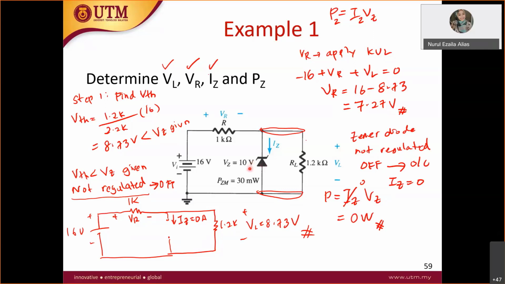But if it is regulated, then we can use this value PZM in order to get the IZM by using this formula. For this particular case, we didn't use this value because it is not regulated. Next example, we'll see whether we use it or not. Am I answering your question? All right, next slide.